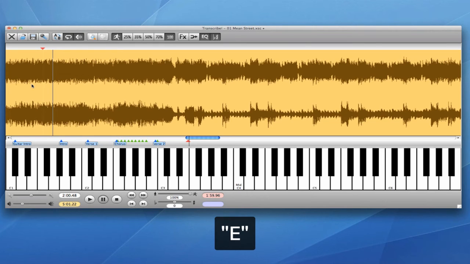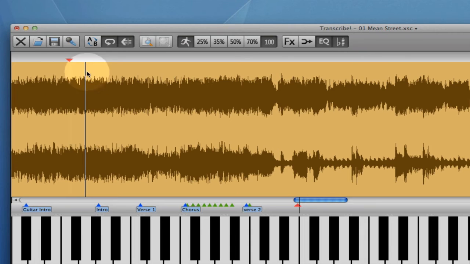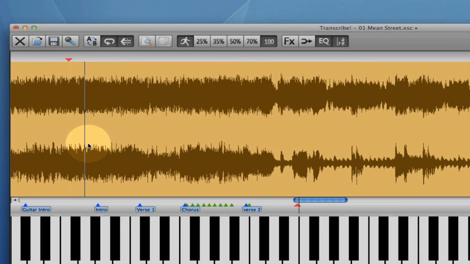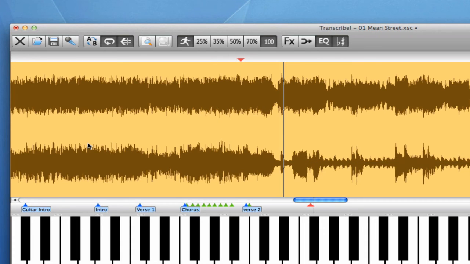This is a really good keystroke to know because it'll move my playback marker, or my red triangle, to where my vertical line is. So currently I'm paused, so if I hit it once, it'll move my playback marker to the vertical line. Now I can do this on the fly, so if I hit my space bar, you can see me moving it throughout the track. It's a very useful keystroke.